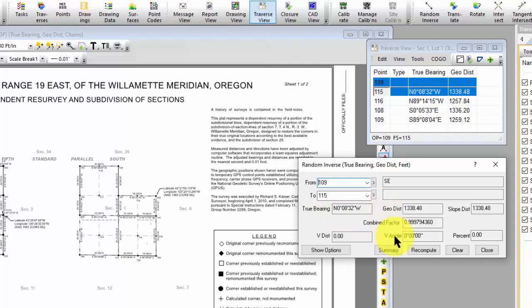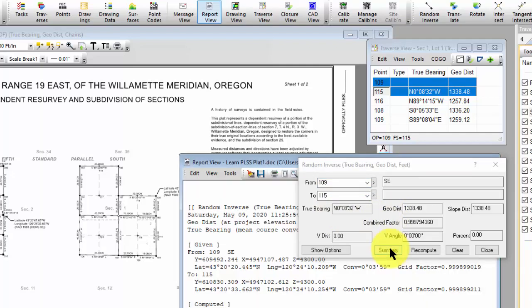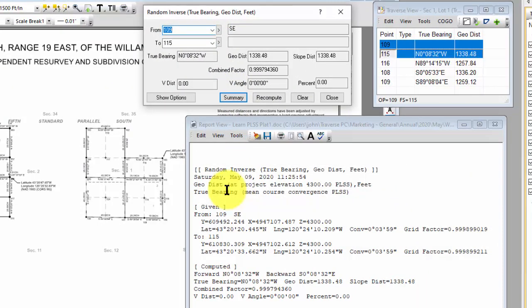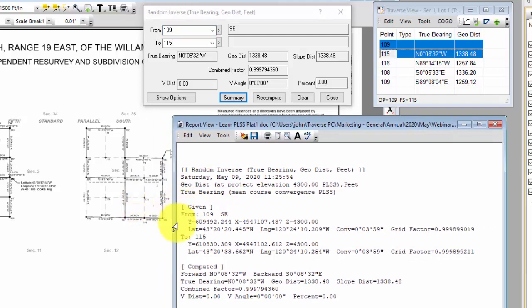If I do a summary of this, Traverse PC is going to tell me that this is the random inverse. I'm showing geodetic distance and true bearing. And then I love this, I come down and find out all the information about it. I'm going from 109 to 115. I get the coordinates in the state plane grid, and the latitude, longitude with convergence and the grid factor. This isn't the combined factor including elevations. It's just the grid factor for the projection. And then it tells me what it computed.